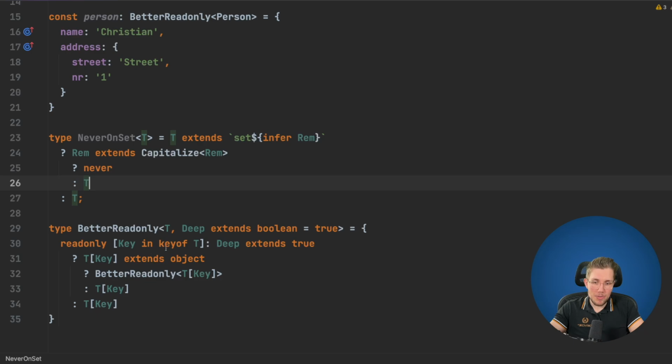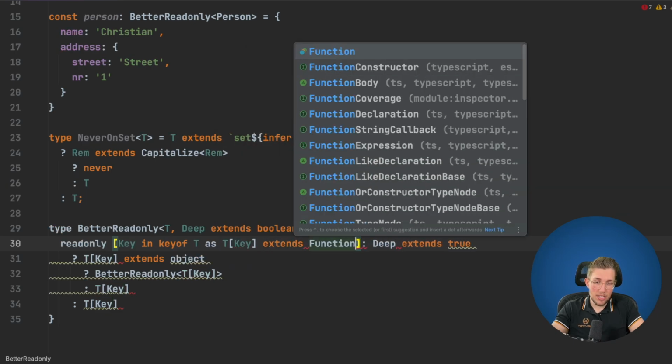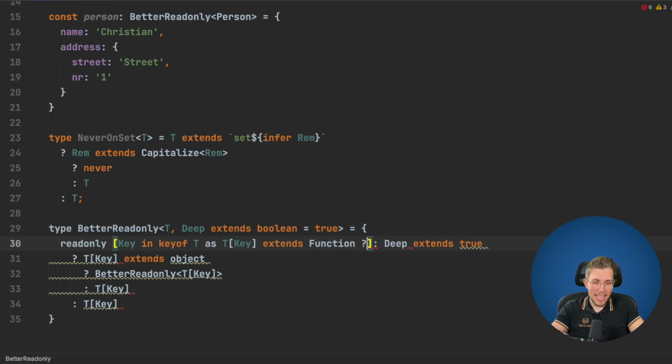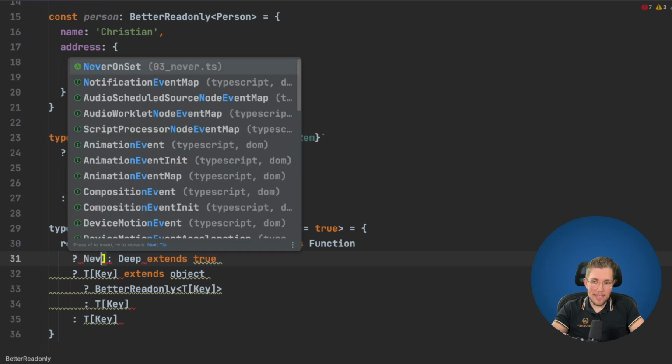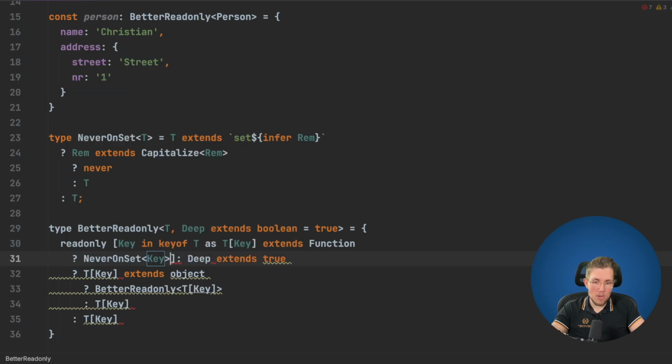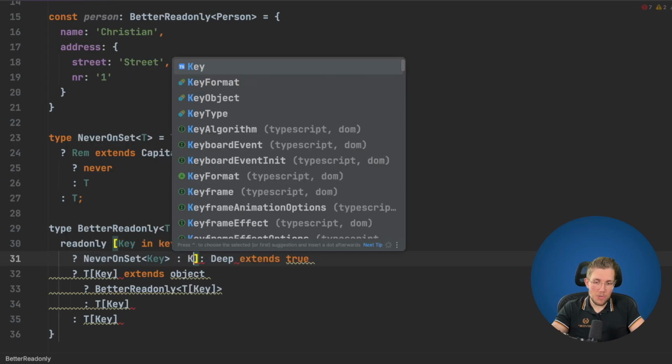Because what we now can do is check our key and pass our key to this NeverOnSet. So what we now need to do is check if this T[key], so if the value of this property, is a function, because we only want to do this for functions. So we say as, and then we say, okay, if the T[key] extends a function, so if this is a function here, in this case, we will call NeverOnSet and pass our key to it. Otherwise, we just use the key itself.